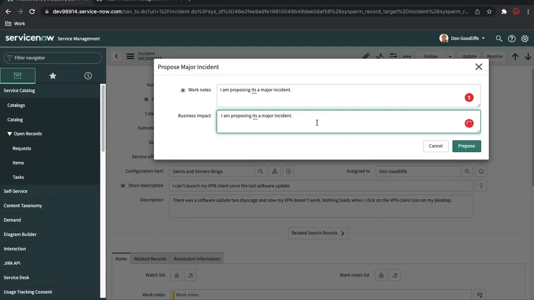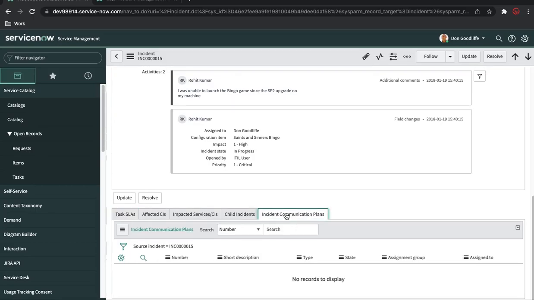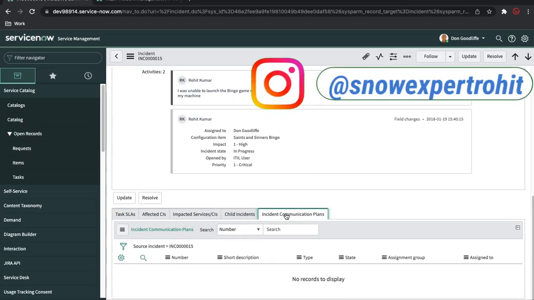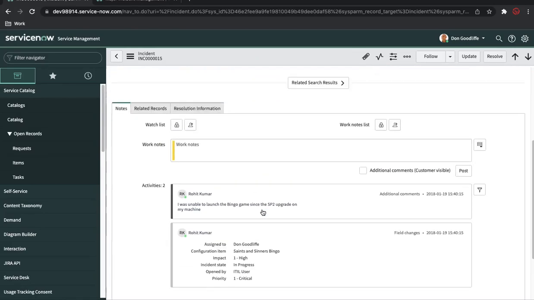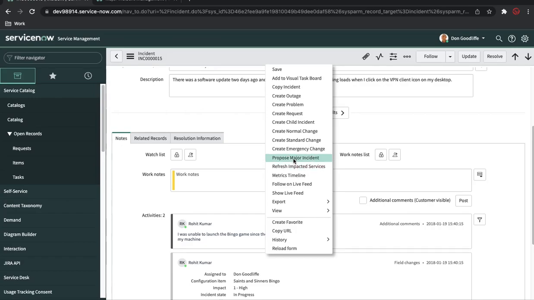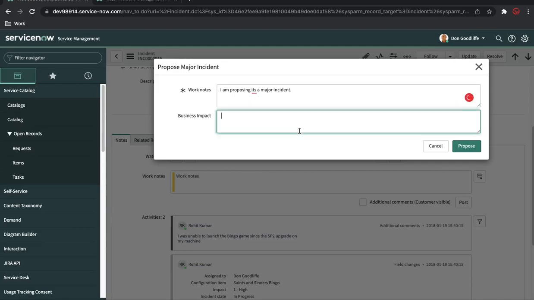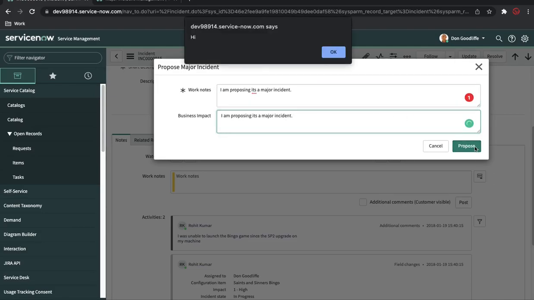Okay. So right now, before I propose that, you can see in this incident there are not many tabs available. Although an incident communication plan is attached in this related list, it doesn't have any plans right now. There is nothing majorly for the major incident. So I'll click again and then propose that. Propose means that it's not a major incident, not yet. So I'll click here and propose that it's a major incident.